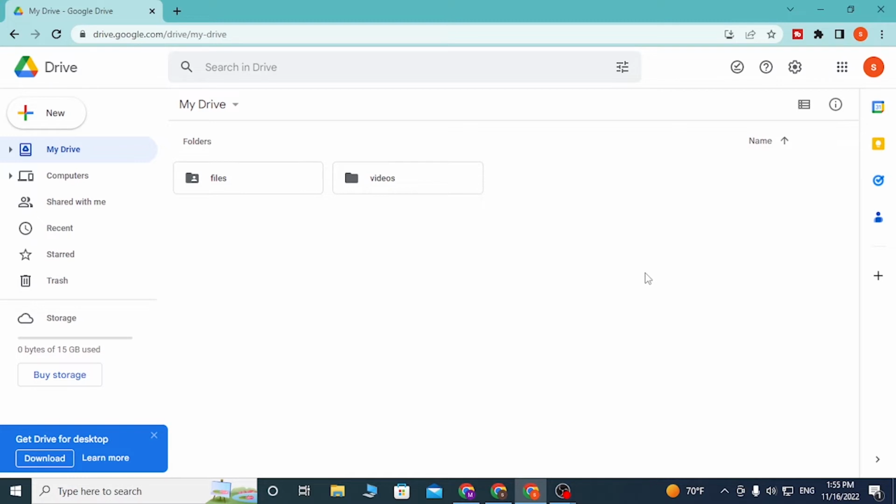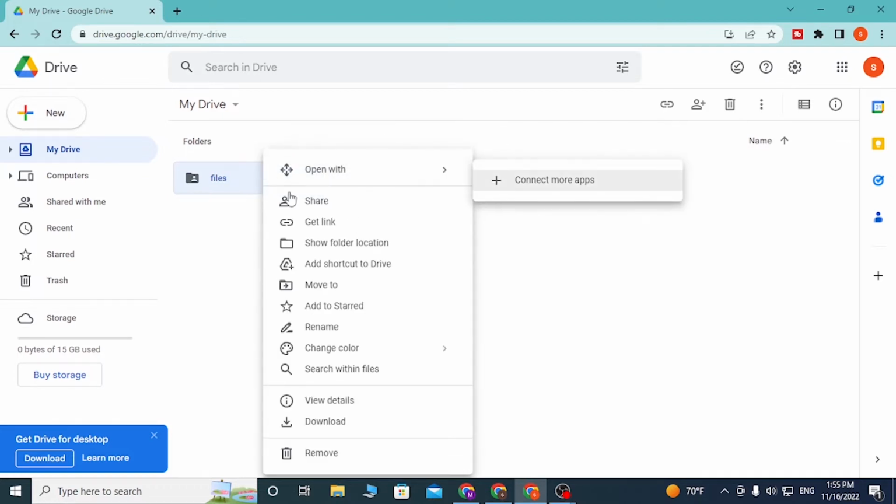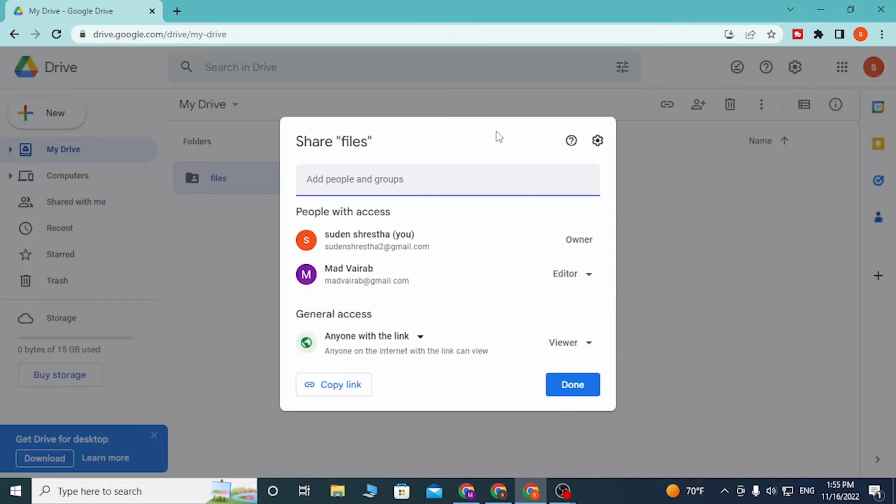And after logging into your drive on your browser, first select the folder for the process, and after selecting the folder, right click over there and you can see the share button available over here. Click on share, and after that, in order to transfer your ownership to somebody else, first you'll be required to grant them access as an editor. And you can see I have granted my other account the editor access, and it's available over here.